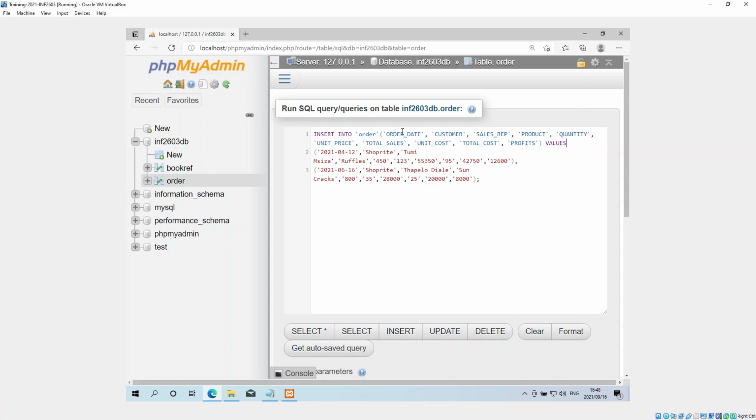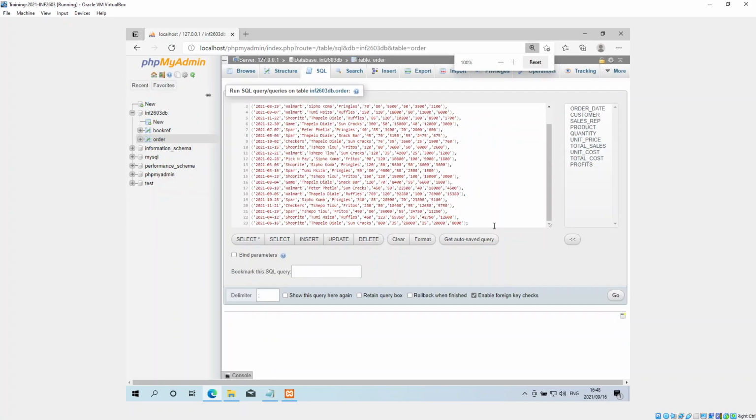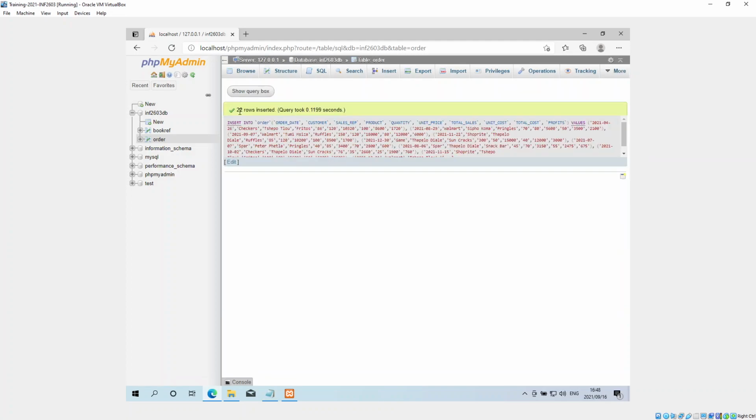We only need to declare the insert into once, and we can add multiple records. So I could click on go, and that would add that. But as I said, I want to add all the others, so I'm going to do it this way. What you would normally have seen is 2 records inserted. This one's going to have like 23 or so. There we go. See there, 22 rows inserted.